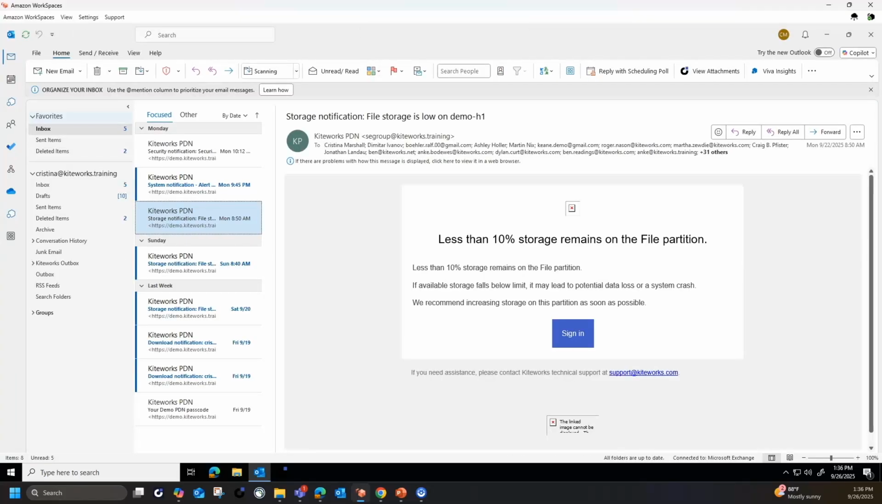The user that you've sent it to is going to receive an email notification letting them know that files have been shared with them. They will click on the link and they'll be walked through the way to either authenticate with their email address and a password that they've created, or by using a one-time passcode.